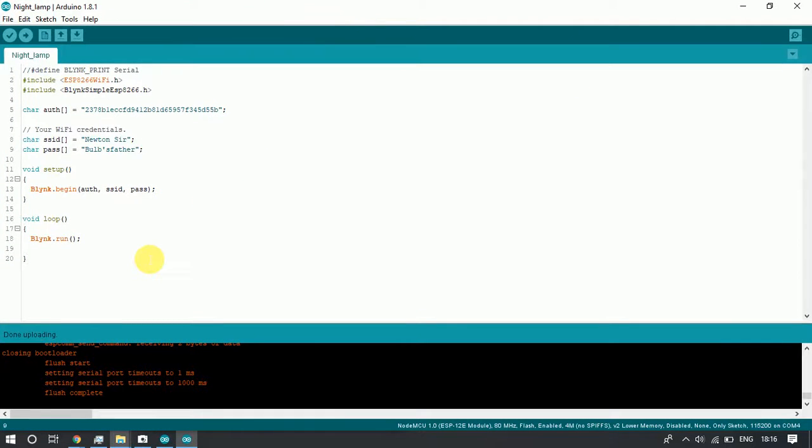So this is our source code. It has been written in the Arduino environment. This one is the Arduino software. In the starting of the code, we have included some libraries. The first library is the Wi-Fi library ESP8266. The name of the chip is ESP8266. Then we have a Blynk server library.